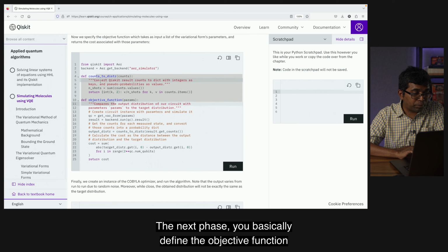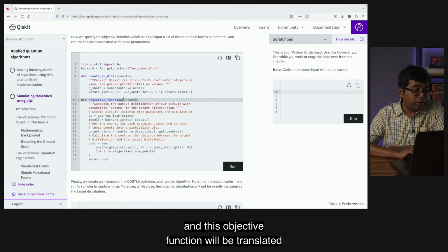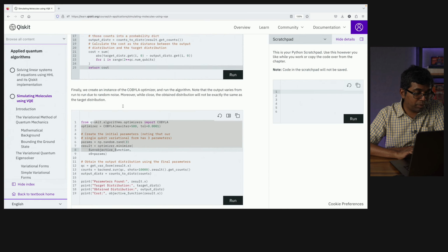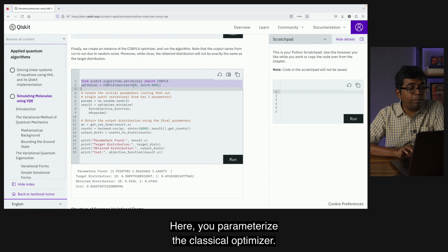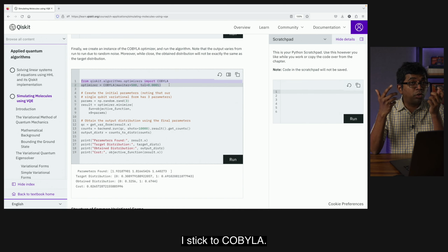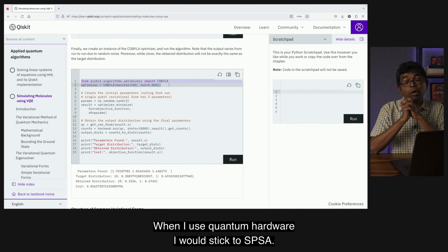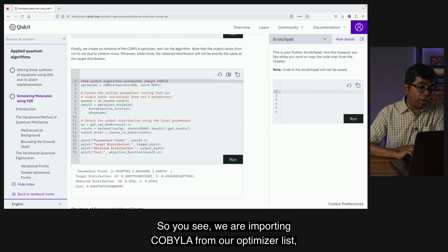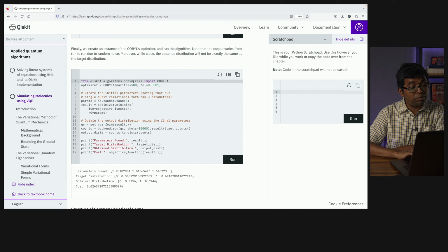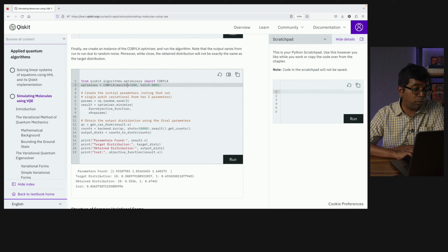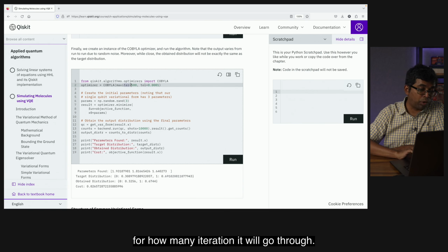The next phase, you define the objective function. This objective function will be translated into a physical Hamiltonian. Here, you parameterize the classical optimizer. I mentioned that when I use a quantum simulator, I stick to COBYLA. When I use quantum hardware, I stick to SPSA. So you see, we are importing COBYLA from our optimizer list, but there are others, and you can use any one of them. We are parameterizing it, setting an upper value for how many iterations it will go through.